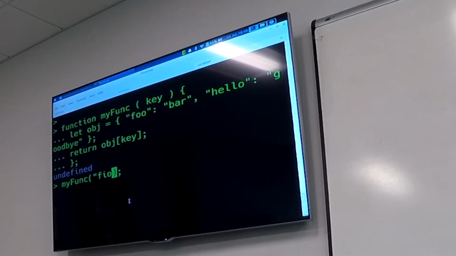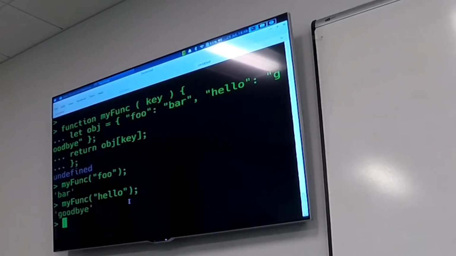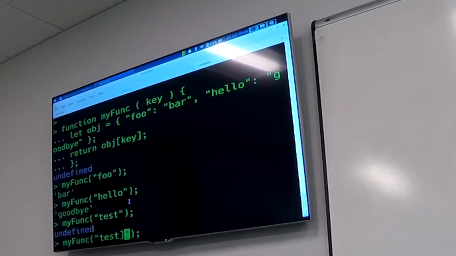So if I say my function foo, there's our bar. If I say my function hello, there's our goodbye. And if I say here test, undefined. Anyone have an idea what that's going to return? Undefined, right? Because it's simply not there.